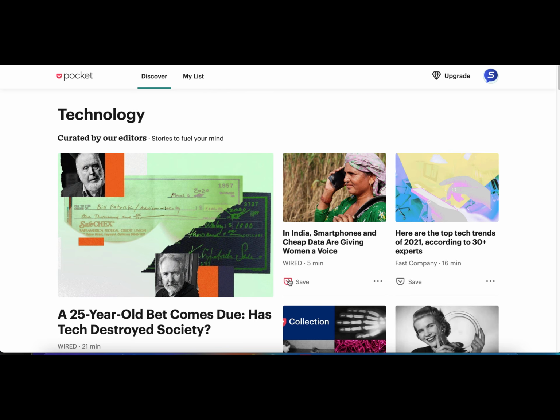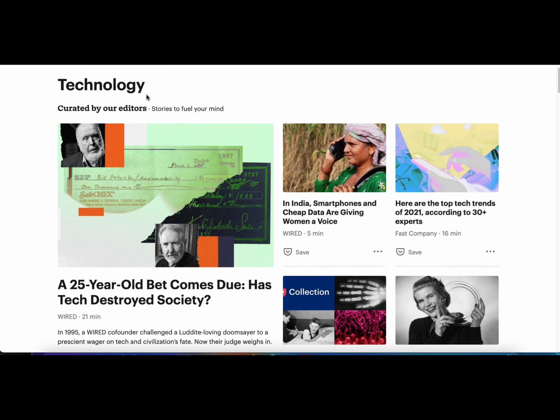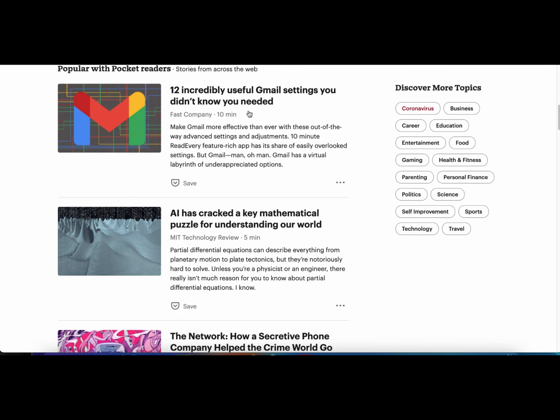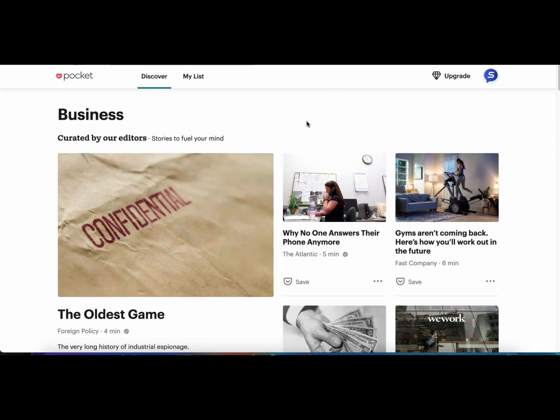So I've logged into my Pocket account. I've got it linked to my Google account, so all I have to do is click on continue with Google and it drops me right into content discovery. So the people at Pocket are constantly curating really great articles. I've got technology selected, but if you scroll down over here, there's so many topics that you can look for. And this is a great way to discover current relevant articles for your audience.